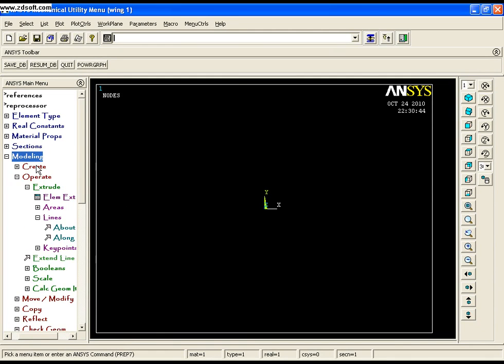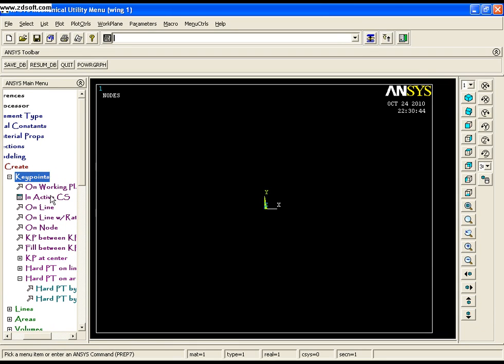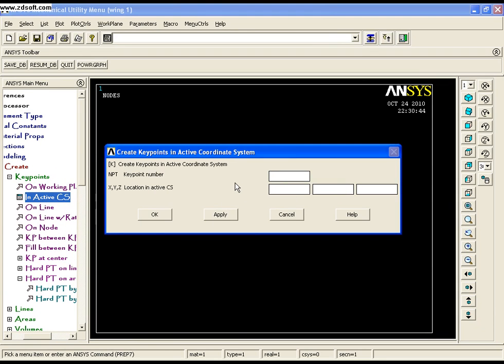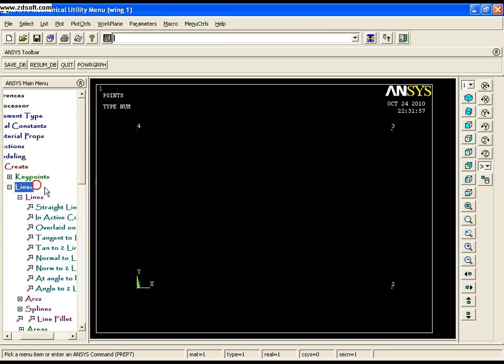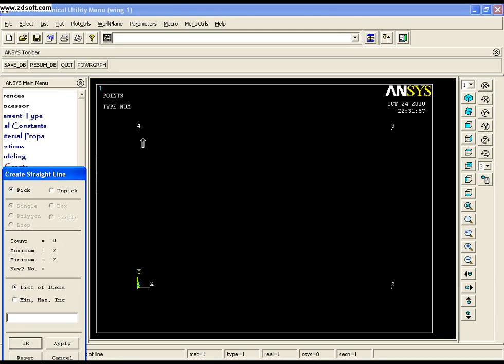So, modeling, create key points in active CS: 0,0, 600,0, 600,380 and 0,380. I have created 1, 2, 3, 4 points. I will create a line with the help of 4 and 3. Say OK.